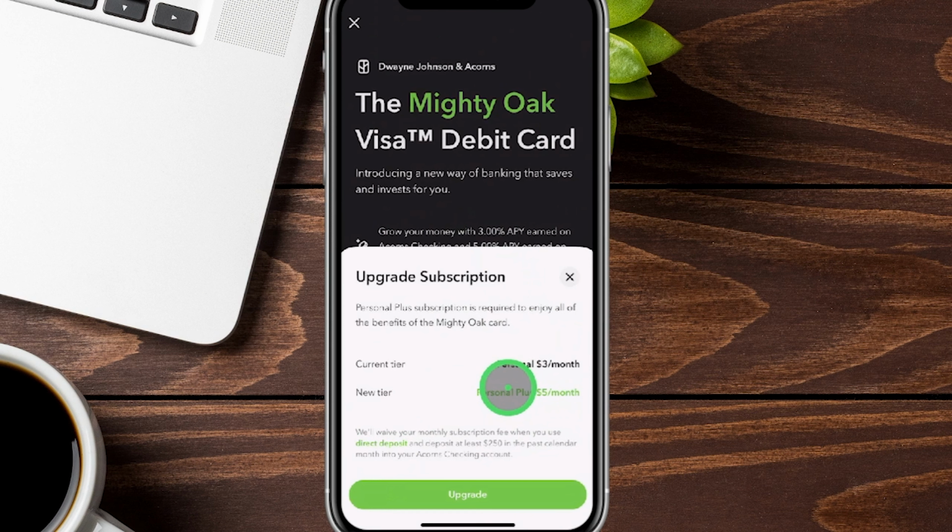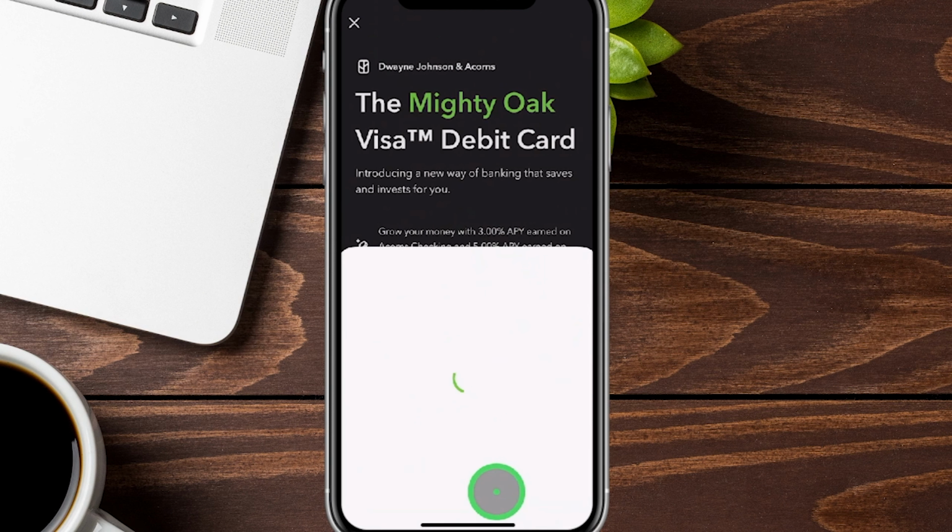Now, keeping in mind, like I mentioned earlier, if you have a direct deposit of at least $250 or more every month, this charge will get waived for you. For example, here today, we are just going to upgrade and pay the $5 because we're not going to do a direct deposit for our example here. But I do want to show you what that whole backend is going to look like for you.